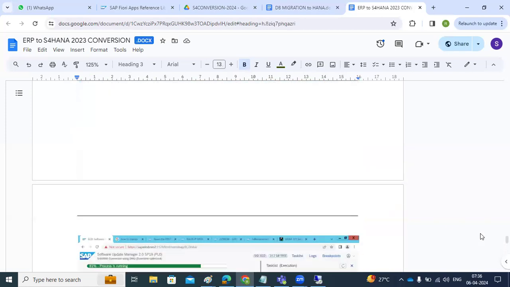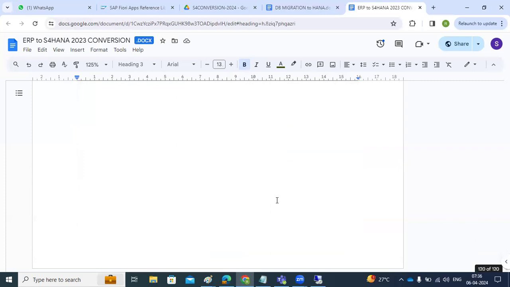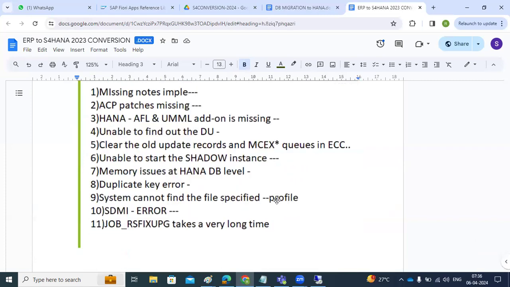So tomorrow, if anybody wants to know what issues you faced during this time, we can see the types of issues we faced here. Suppose tomorrow someone asks you to tell the issues you faced as part of the migration and conversion, then you can tell them these kinds of issues: the missing note implementations, ACP patches and everything, general errors.